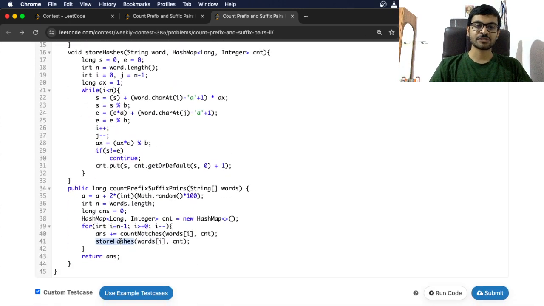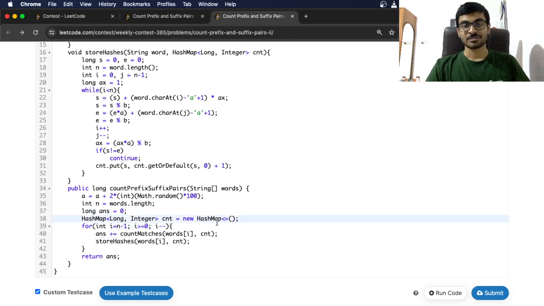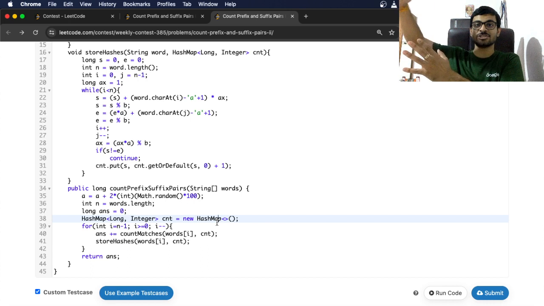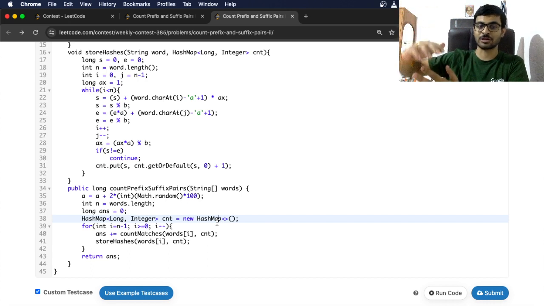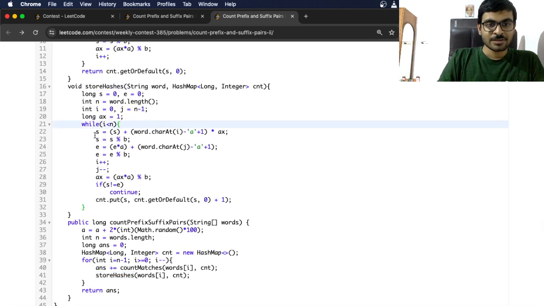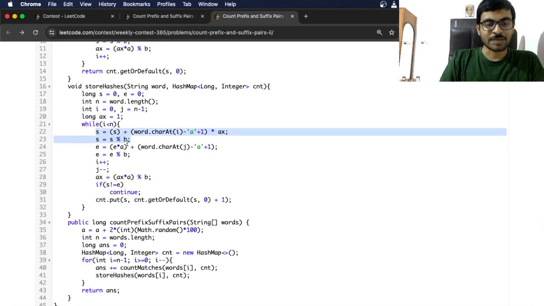Next, I'm storing hashes for my next values. I'm iterating from the last to the first so that I can check whether it's contained in any of the words at index J which is greater than I. So the greater ones I'm storing first. How does that happen? I'm calculating the start and the end together. The first two lines contain the start, and the next two lines contain the end.